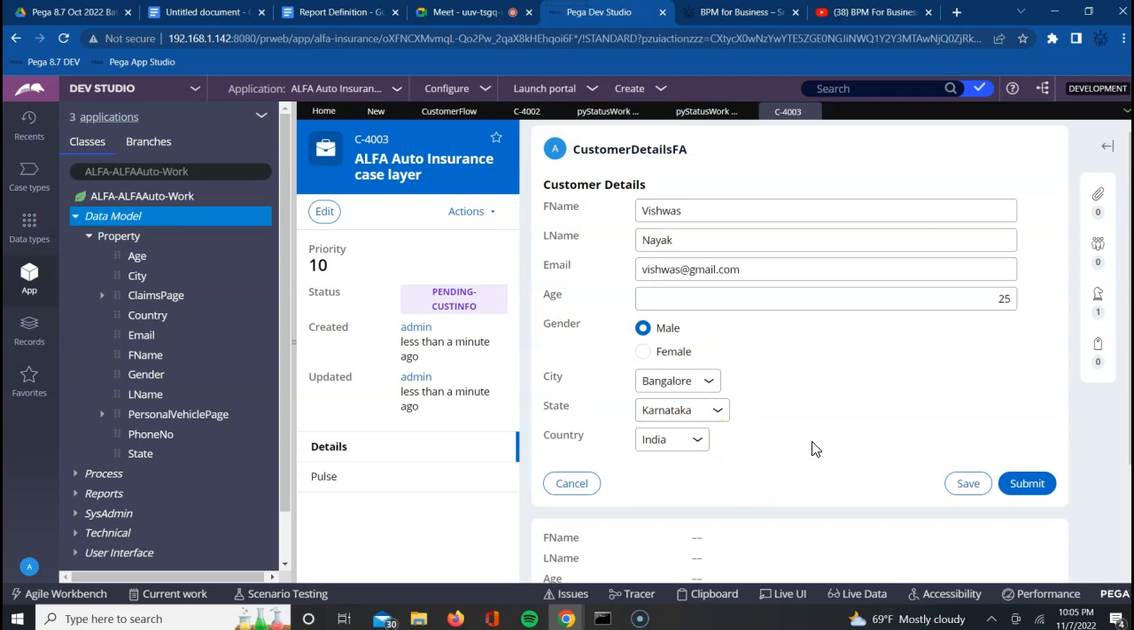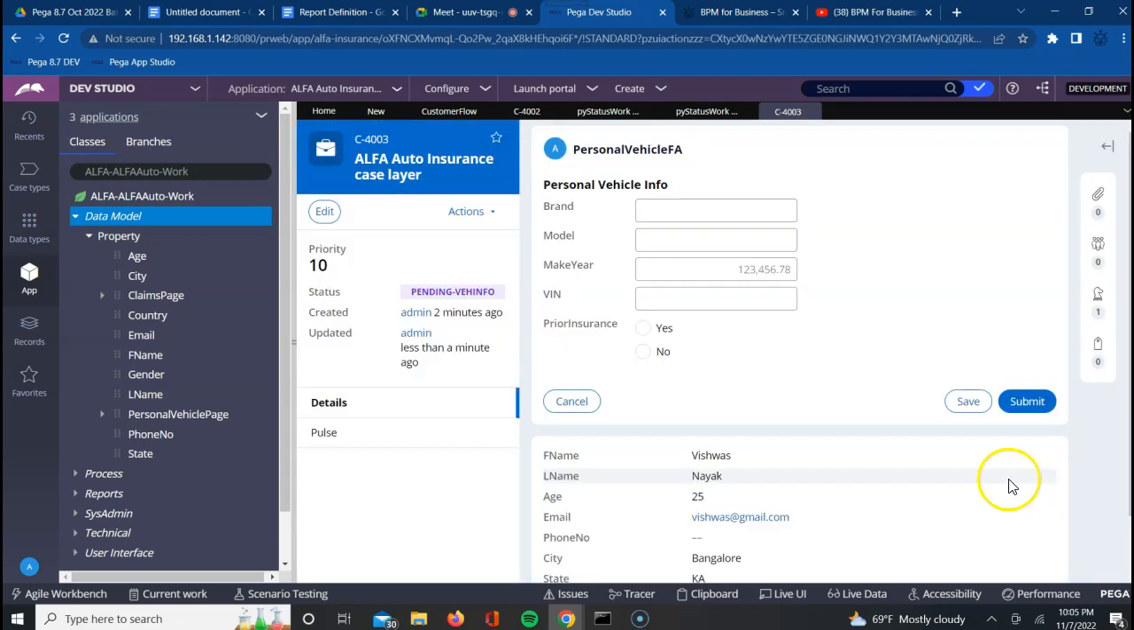Perfect. Now that we are done with these details, when I go further and say submit, see, it is telling pending vehicle info, which makes sense, right? Right now the vehicle information is pending here. It is not yet updated. Does it make sense? Yes or no? Right. Perfect. Do you see how the statuses have been traveling?